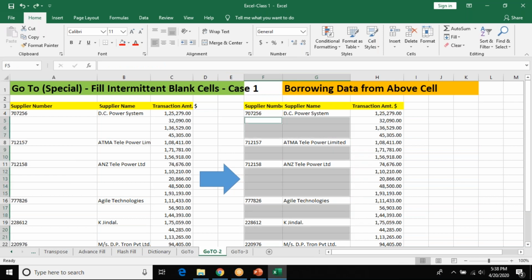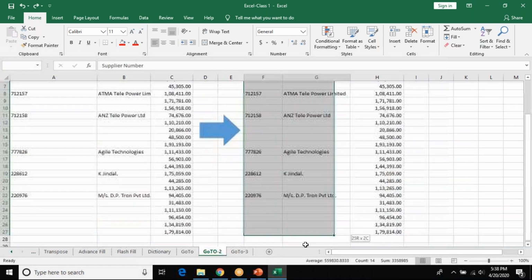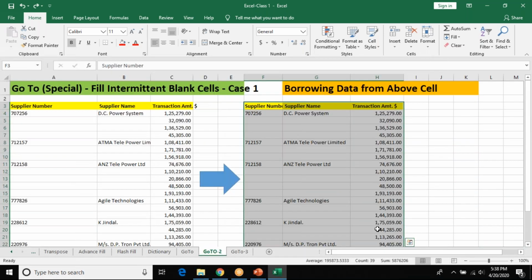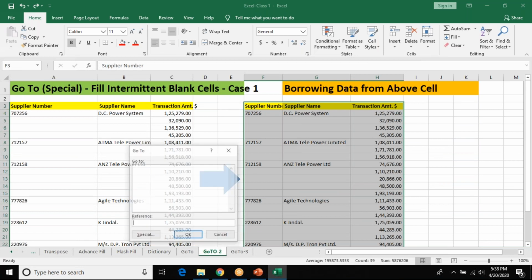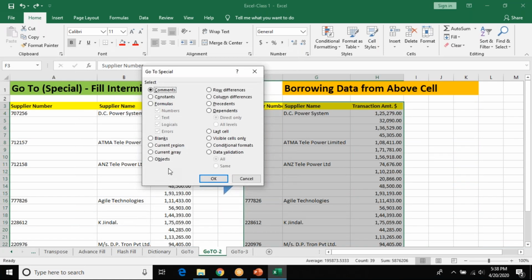How do I do it? Just select the entire table, Control G, special. Here, select the blanks and click on OK.